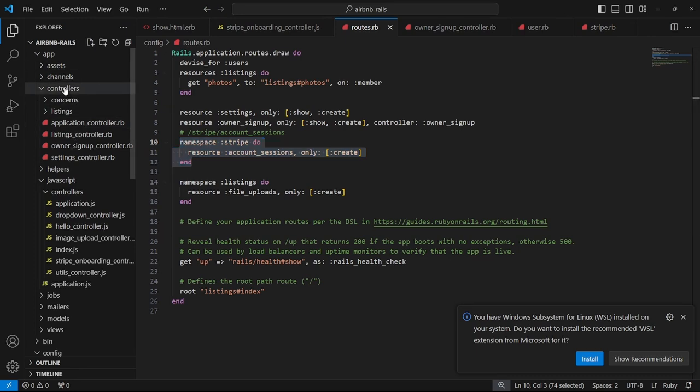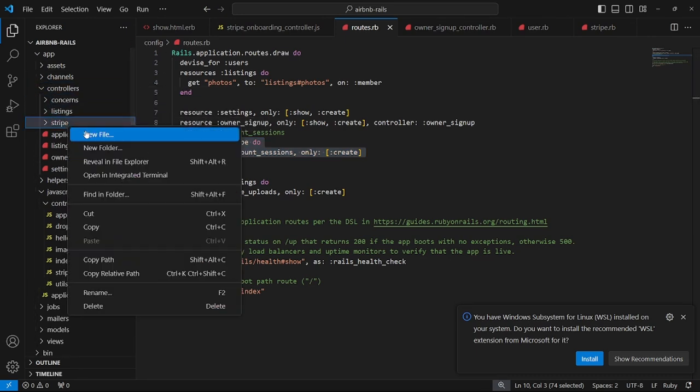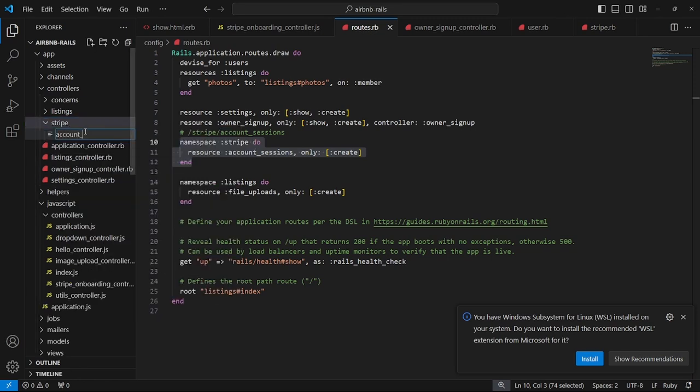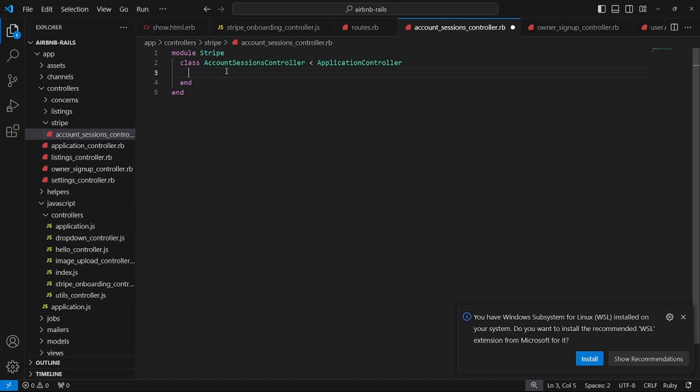Now we just need to go and create a Stripe folder for that namespace. And then inside of there, we create an account sessions controller.rb, and inside of here we need a Stripe module, which actually I don't know if this will interfere with anything. Hopefully it'll be fine. And then AccountSessionsController. I'm just saying that because I know there is a Stripe class. I wonder if it's going to throw an error because of this. It probably will.